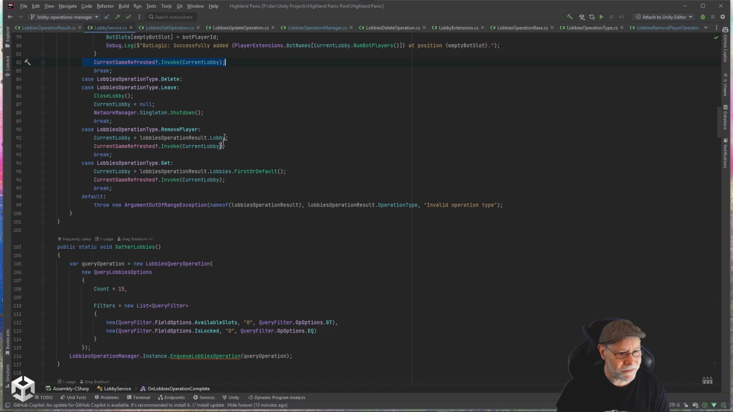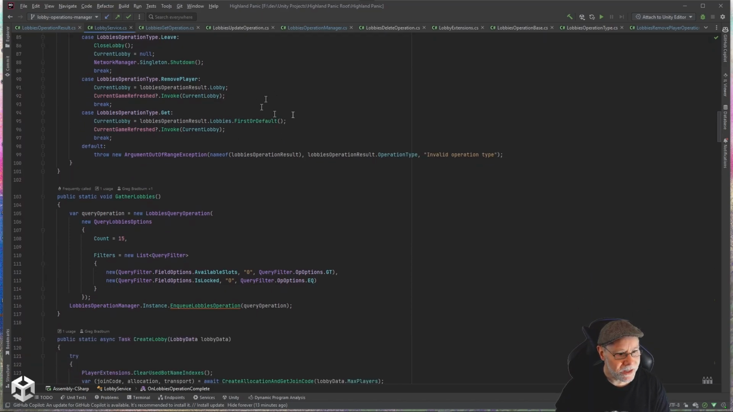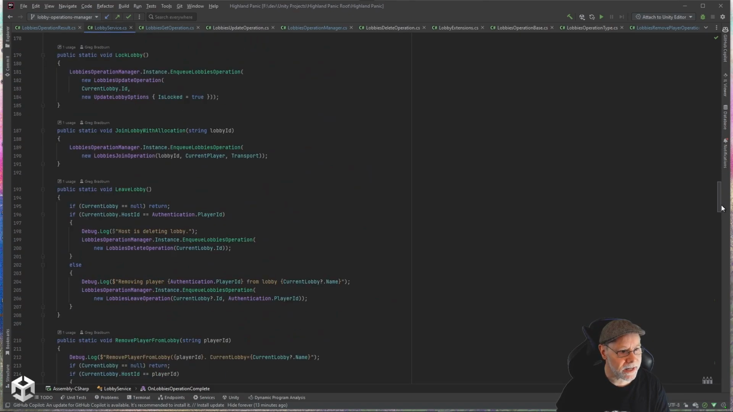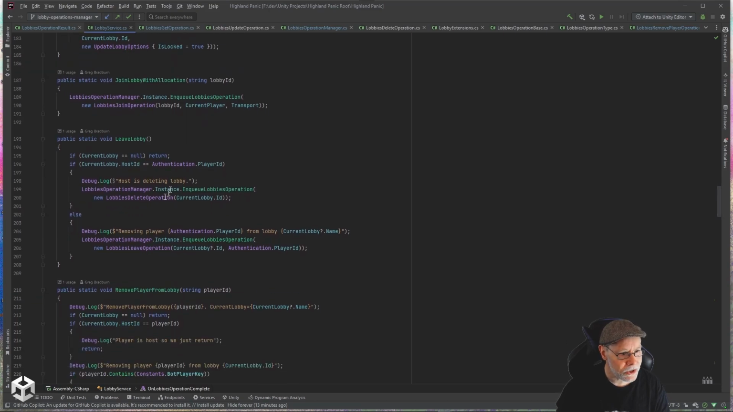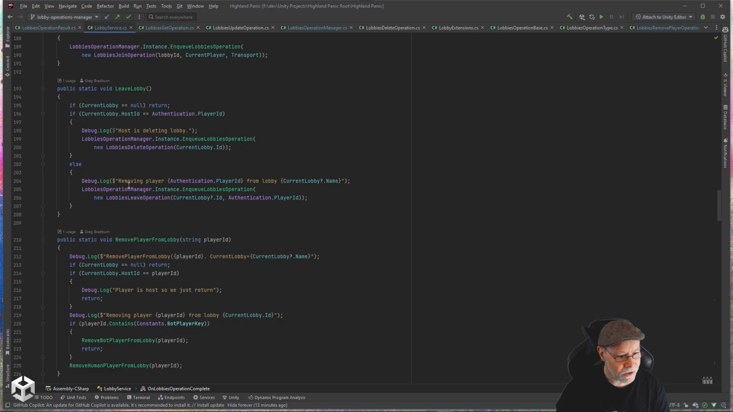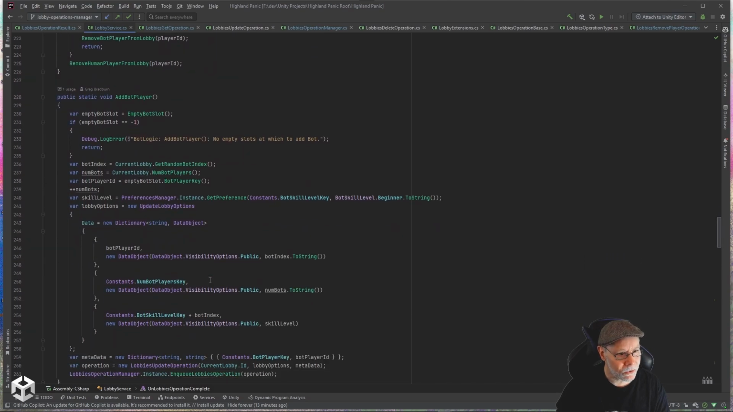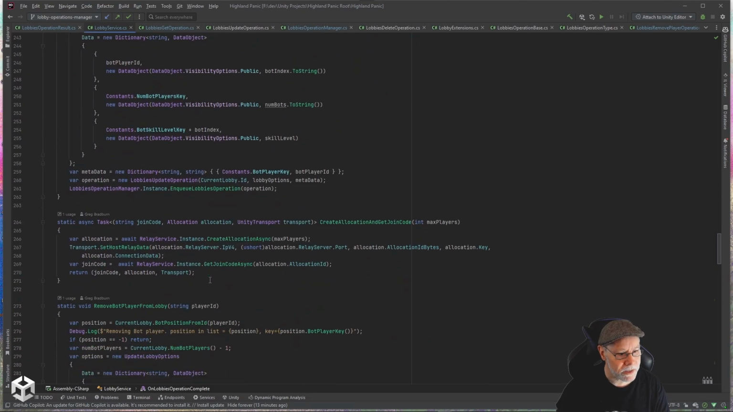This is how I remove a player. When I get the notification that it's complete, I again do a game refreshed event so that anybody subscribing can remove that from their list of players and so forth. So it really simplifies the logic in this class. You can see all these guys, they're basically just enqueuing an operation. They're not having to do a bunch of try catch logic in here. There's not a bunch of retry logic in here. It's all handled in that lobby's operation manager.